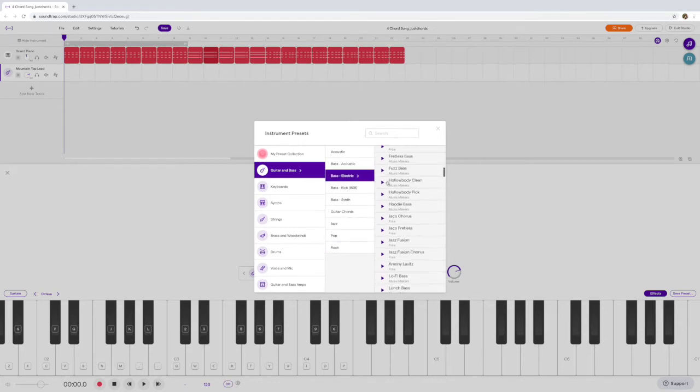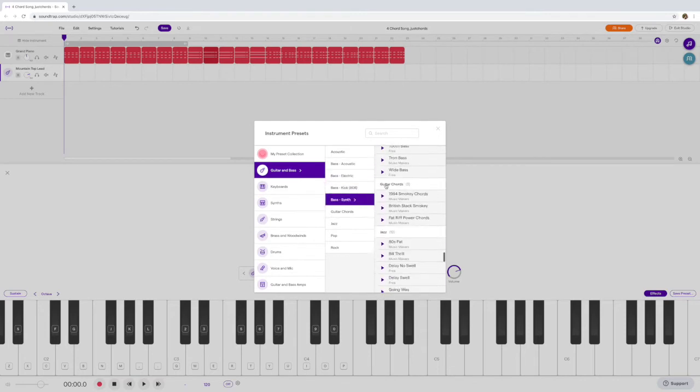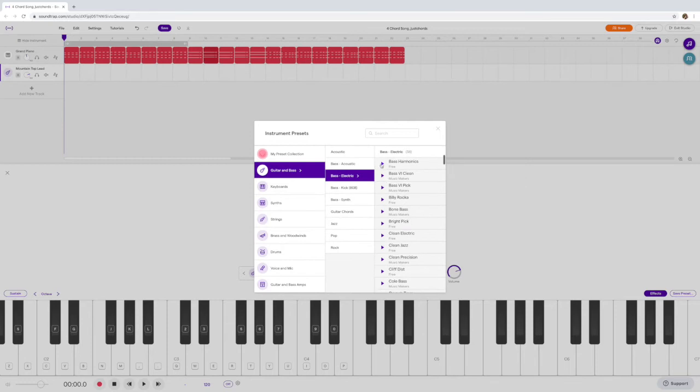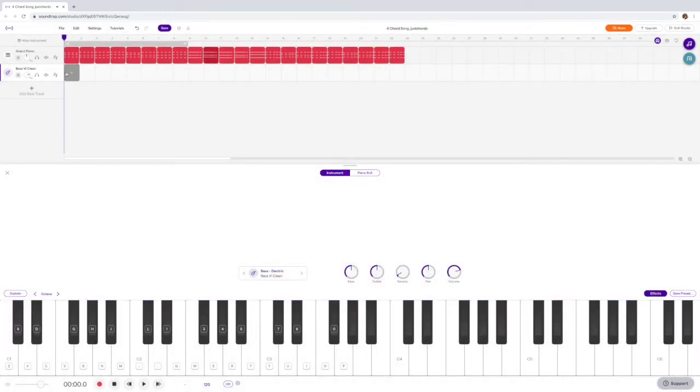I'm just going to listen to a few. Now you can see there are lots of different bass guitars, all in different categories. So let's look at my electric bass. I quite liked this clean bass, so I'm going to select that one.